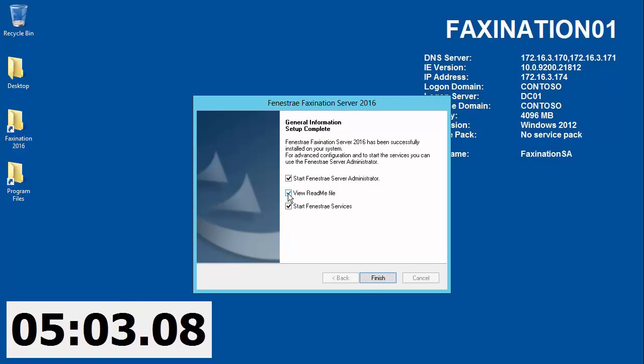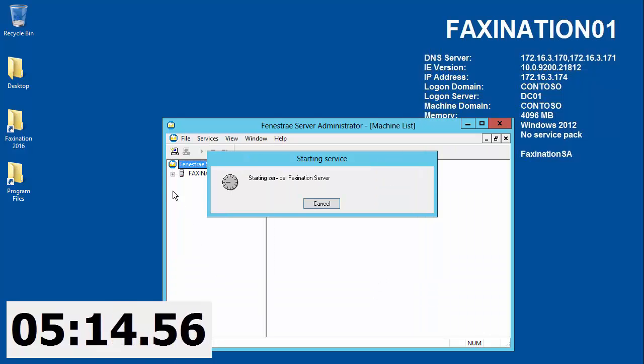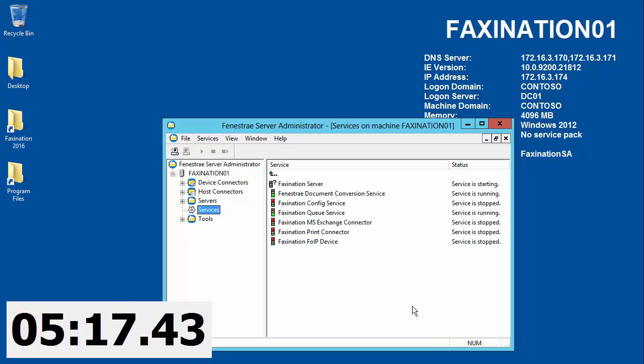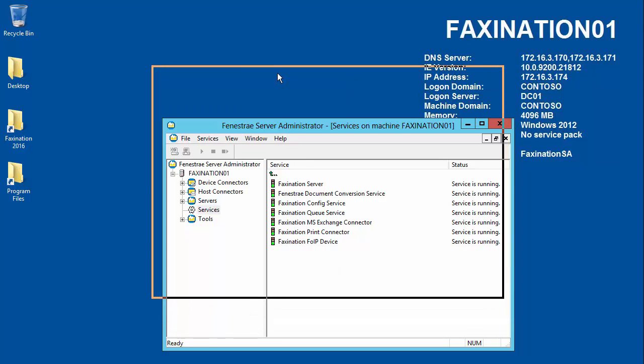And the product is activated with a 30-day license. We're going to turn off the view README, but we're going to run the Faxination Server Administrator and start the services automatically. And as soon as all of our services are started, we will stop the clock. All right, that's it. Just under 6 minutes or so. And we have a fully functional Faxination server.